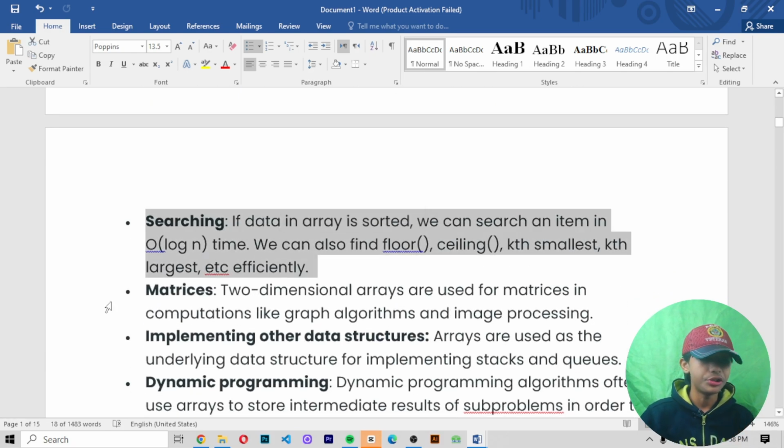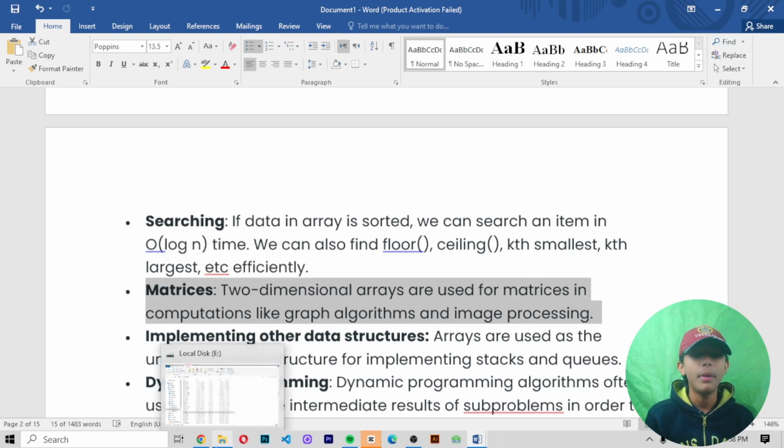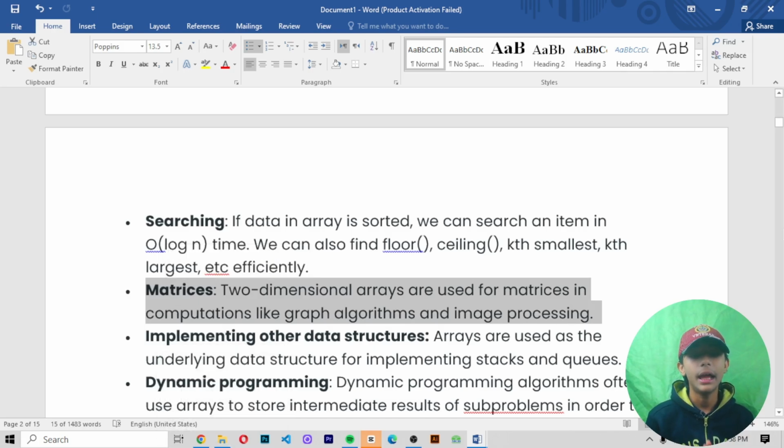Number 2, searching. If the data in an array is sorted, we can search for an item in O(log n) time. We can also find floor, ceiling, kth smallest, kth largest, etc. efficiently. Matrices. Two-dimensional arrays are used for matrices in computations like graph algorithms and image processing.